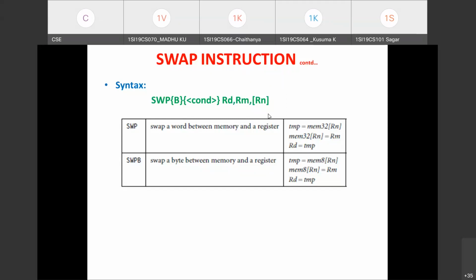In the last column of this table, what you are seeing is that the swapping takes place using a temporary register. You know the three statements in C that you write for swapping. If you have two variables and you want to swap their contents, you write three statements: temp equals A, A equals B, and B equals temp.